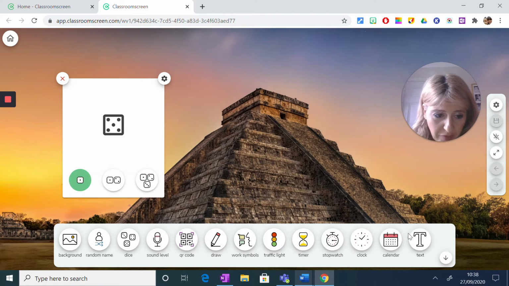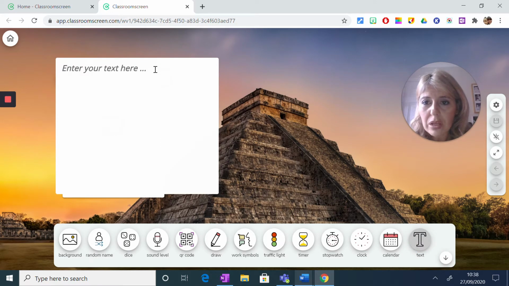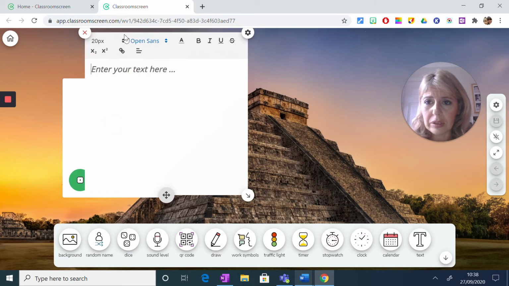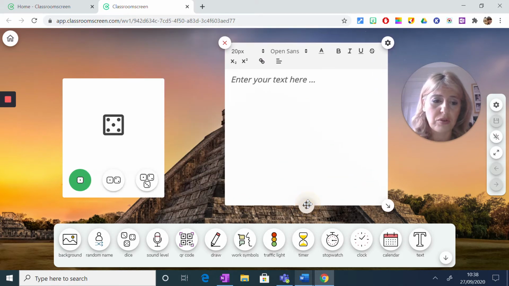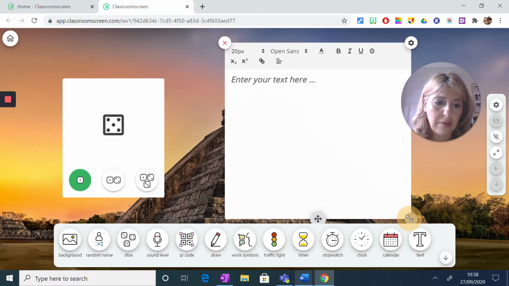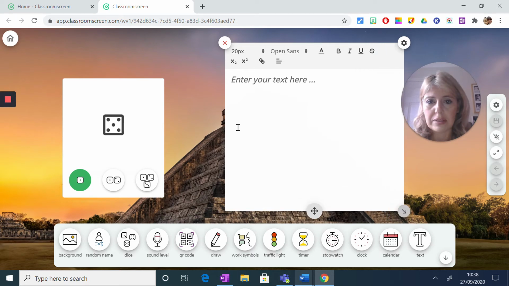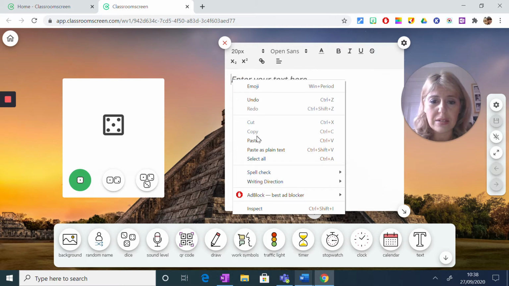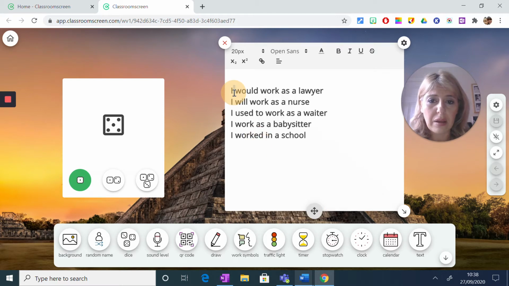You also have the text option. You come here and you can move it wherever you want to. I like the text option. You can make it nice and big, set it as you want to. What I would do here, the same as I did before, I tend to come here with my list of verbs, and I number them.